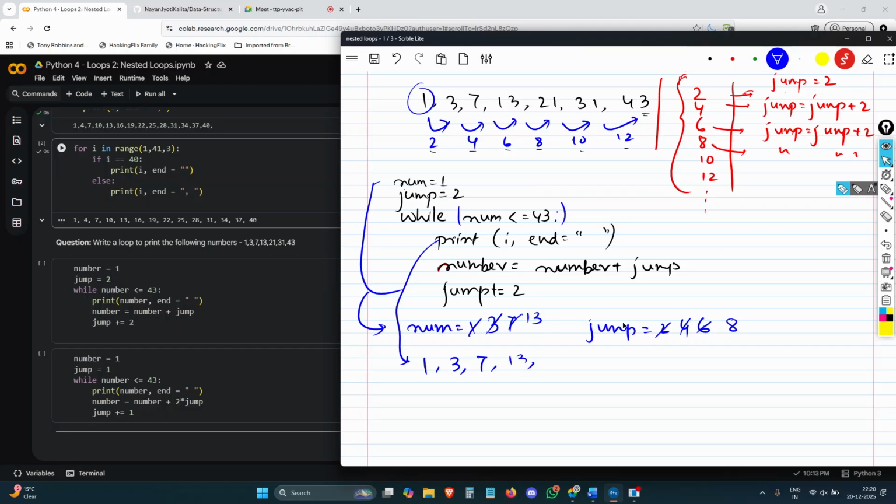Similarly, 13 gets printed. 13 plus 8 is 21. 8 plus 2 is 10. So 21 gets printed. And once 21 gets printed, 21 plus 10, which is 31, and jump is 12. Then 31 enters the loop. 31 also verifies, it confirms that I am working. So 31 gets printed. Once 31 gets printed, 31 plus 12, which is 43, and this also becomes 14.